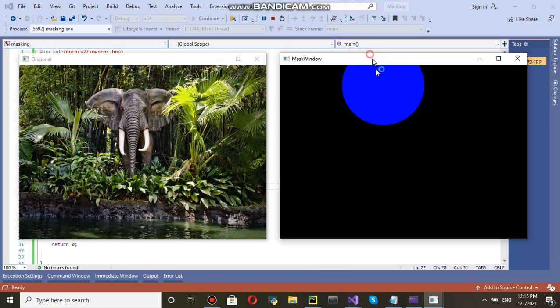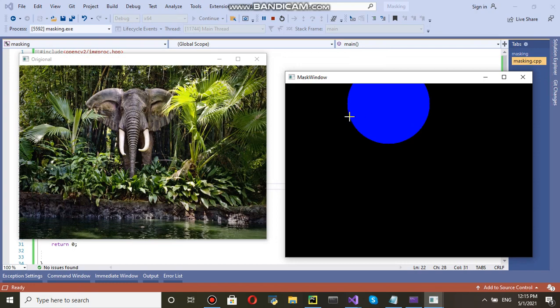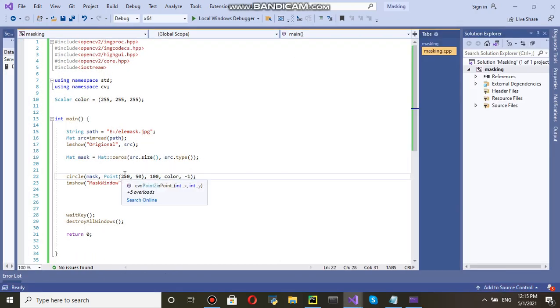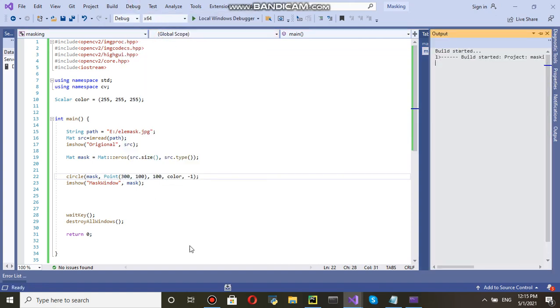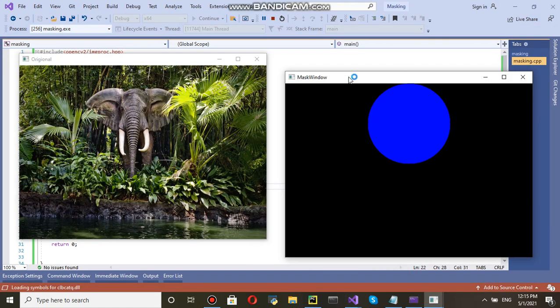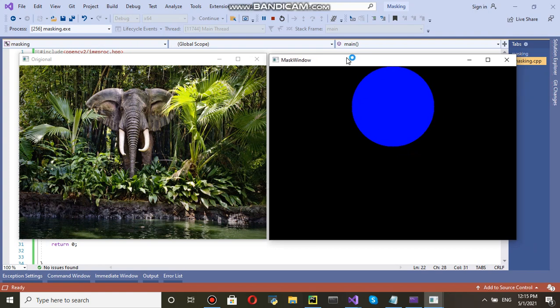Here you can see it is like that, right? So you need it more to the right. Give 300 here and 100 here. Save this and then start. Now the mask is ready. This is the original image and this is the mask, ready.